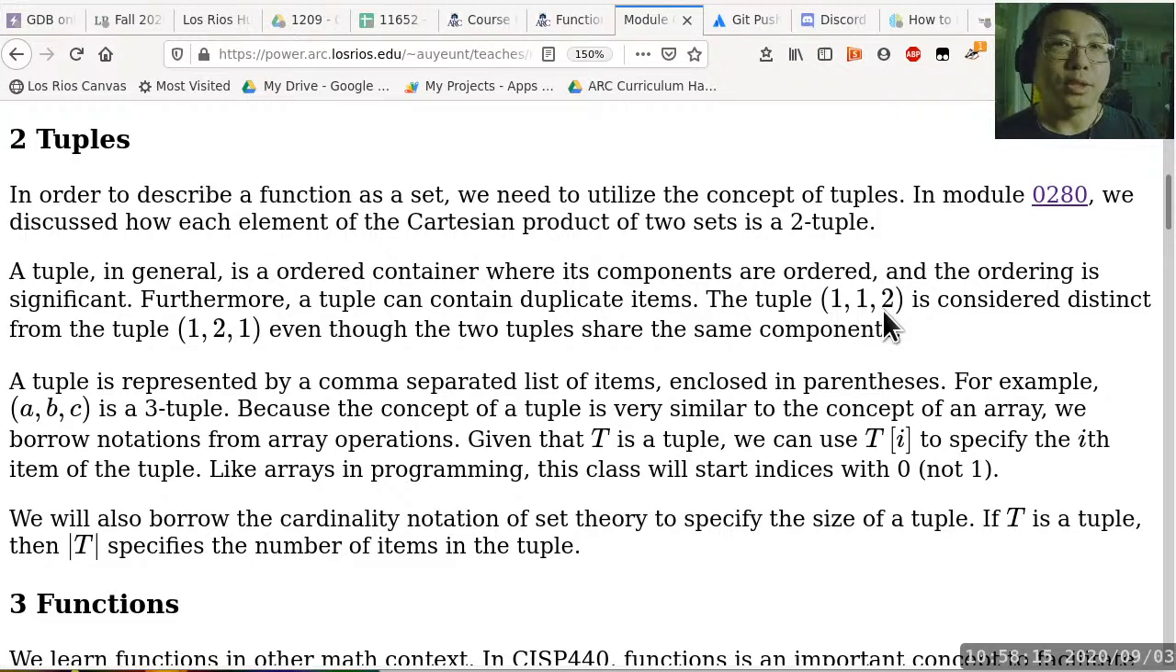So the tuple (1, 1, 2) is considered different from the tuple (1, 2, 1) because we have to match not only whether a value in the first one is found in the second one, but it has to be found at exactly the same place. So position is important in a tuple. A tuple is represented by a comma-separated list of items enclosed in parentheses. Now, we have seen that already, okay? We have seen it when we talked about Cartesian products, but this is just another reminder of how we look at tuples.